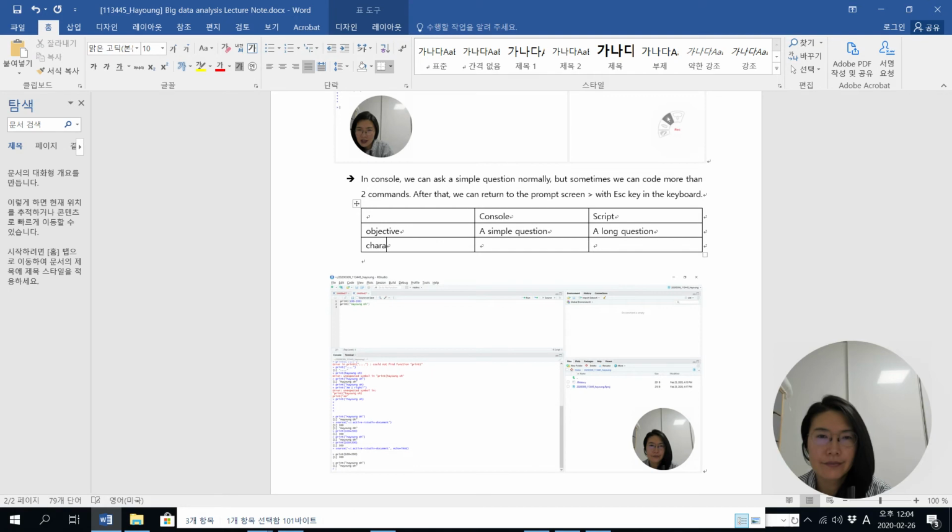So, characteristics: in the case of a console, if you close your RStudio, we cannot find your trace in the console. So no recovery. But in the case of script, even though you close your RStudio and computer, you can find your file anytime. So we can always find your file.